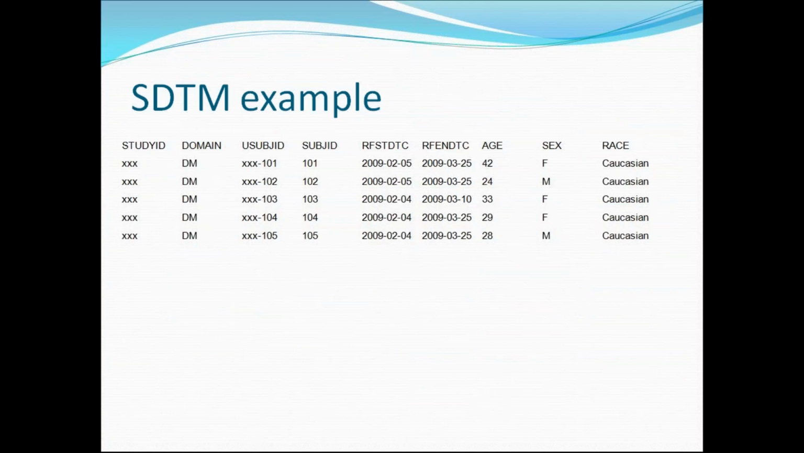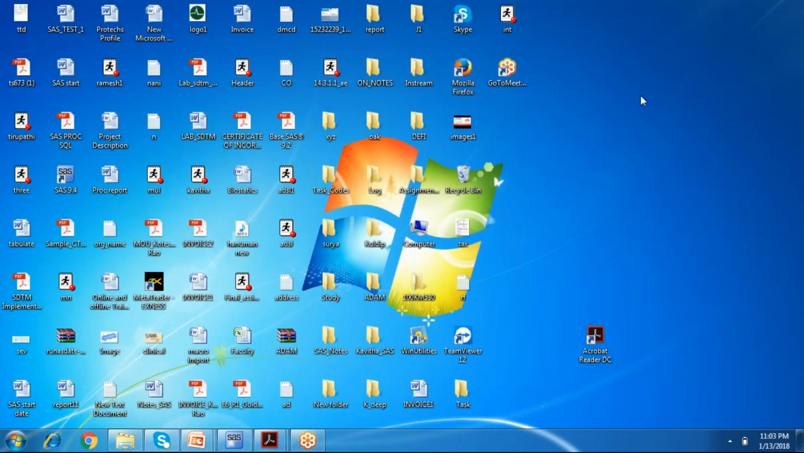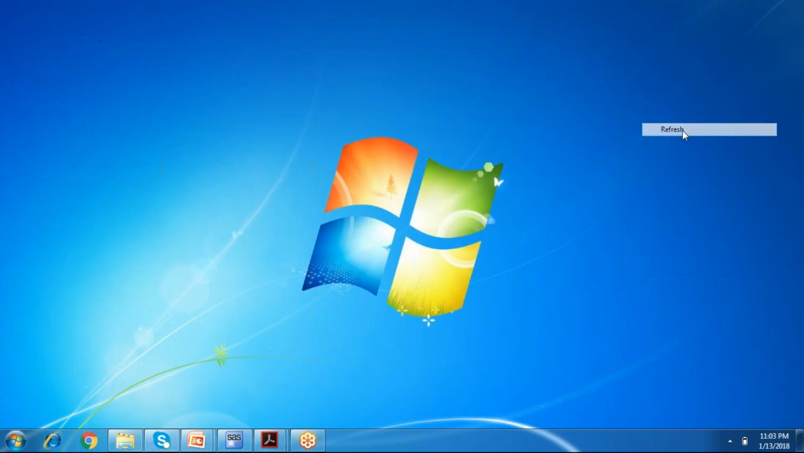Okay, so these are just examples I gave you, and this is a typical SDTM example. What we have to do is the SDTM mapping, based on the raw datasets. So how do we implement this SDTM mapping? First of all, you'll get the raw data from the client.